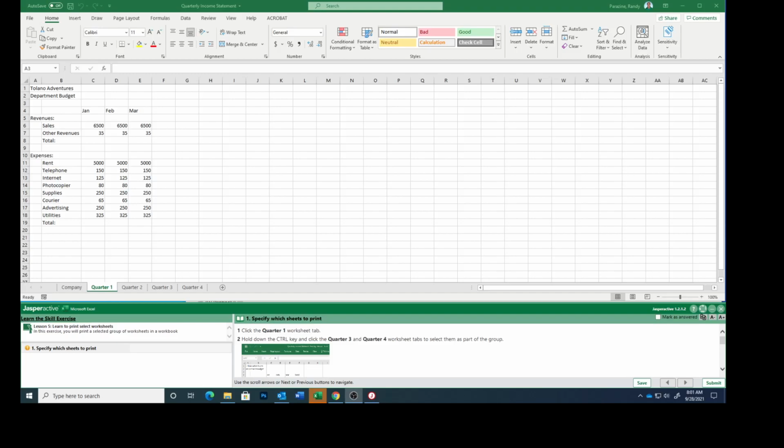Today we are working on Excel Lesson 5, the 10th and final lesson in Lesson 5, printing selected worksheets. So you see down here you've got 5 different worksheets. So click the quarter 1 worksheet. If that one's not selected, make sure you have that.